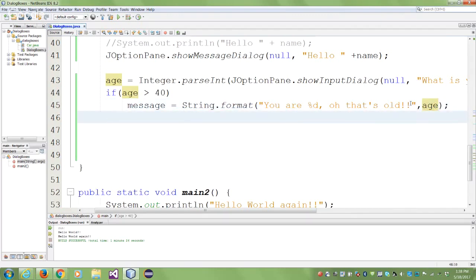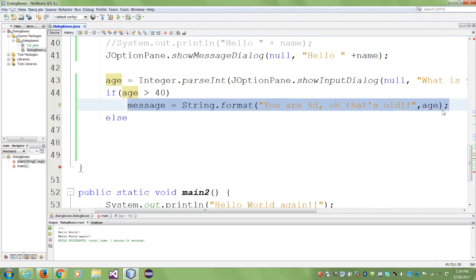There's where the problem is. There, semicolon missing. Right? So I put it in a message variable instead of writing two JOptionPanes. I'll make it easy. I'll put it in a message and then put it together. Else, we'll take the same message. Of course, I'll change the message.